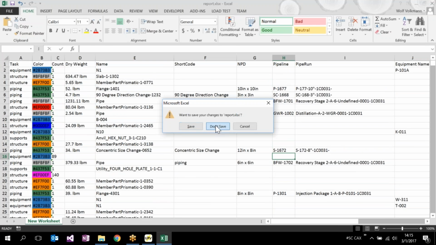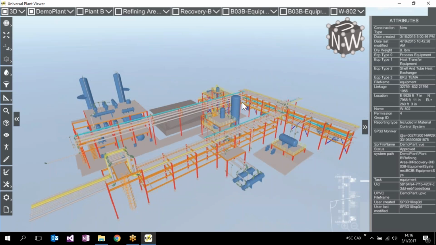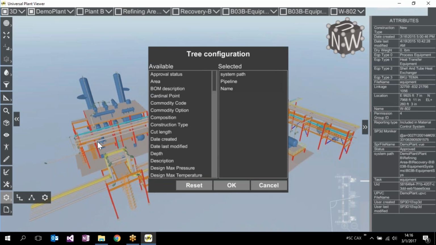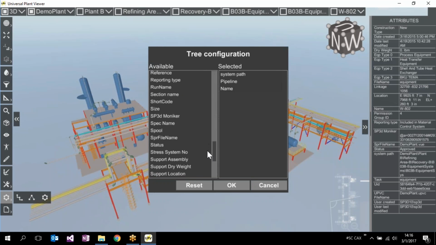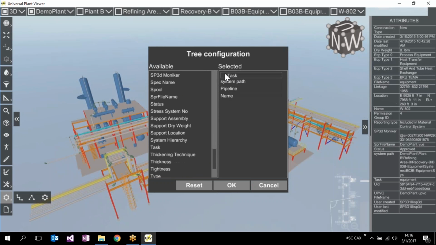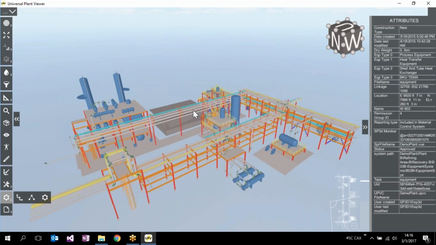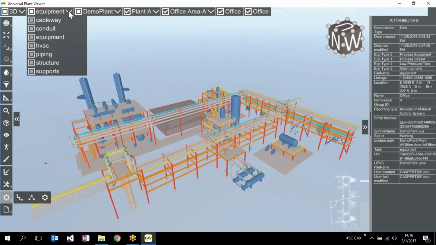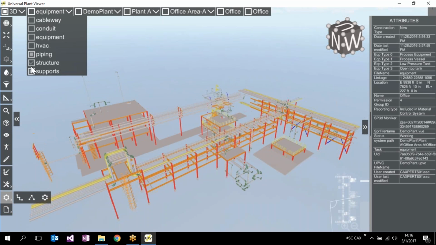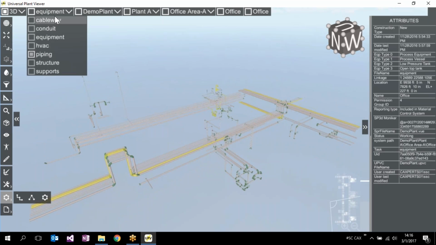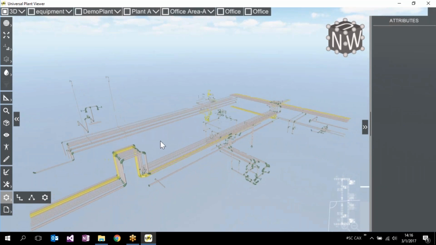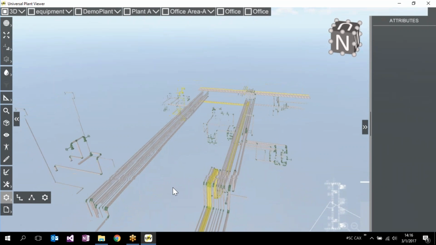So let's say we want to do a report on piping only. Therefore I will change the structure of my tree by going to the tree configuration. I will add the task attribute at the top of the tree, and I select any object, sorry, and now I can deselect anything else than piping. Now we only have the piping of plant A visible here at the moment.